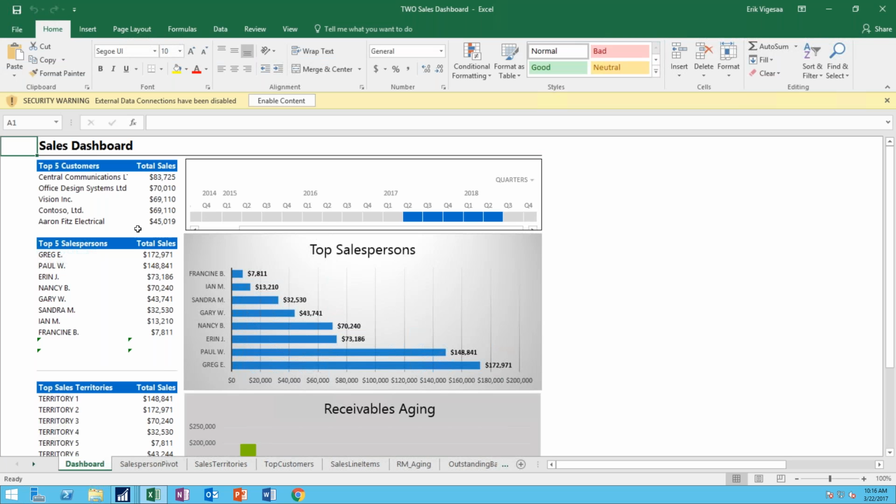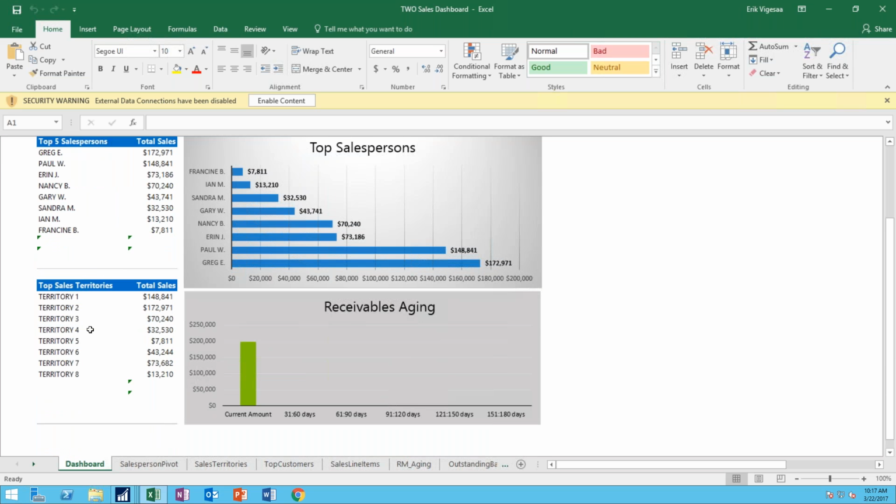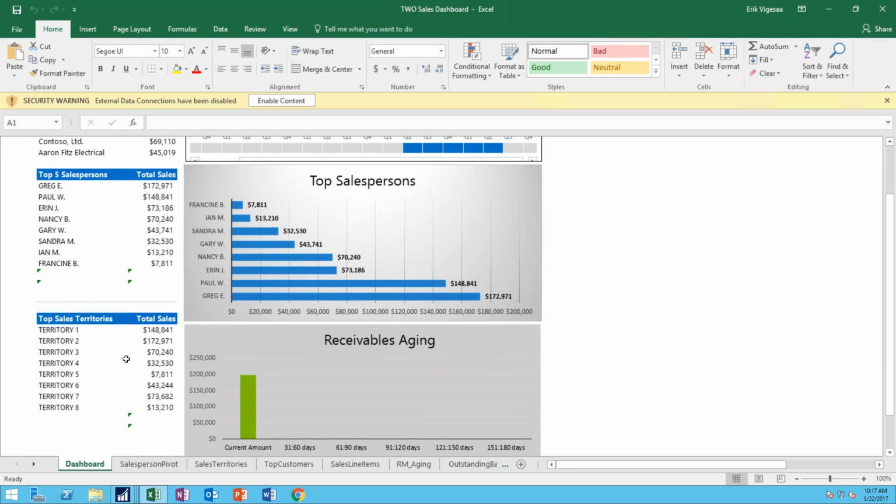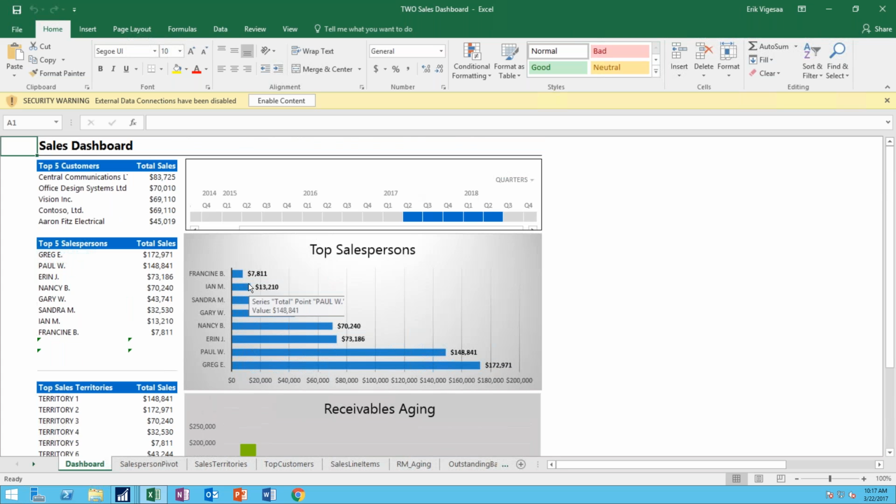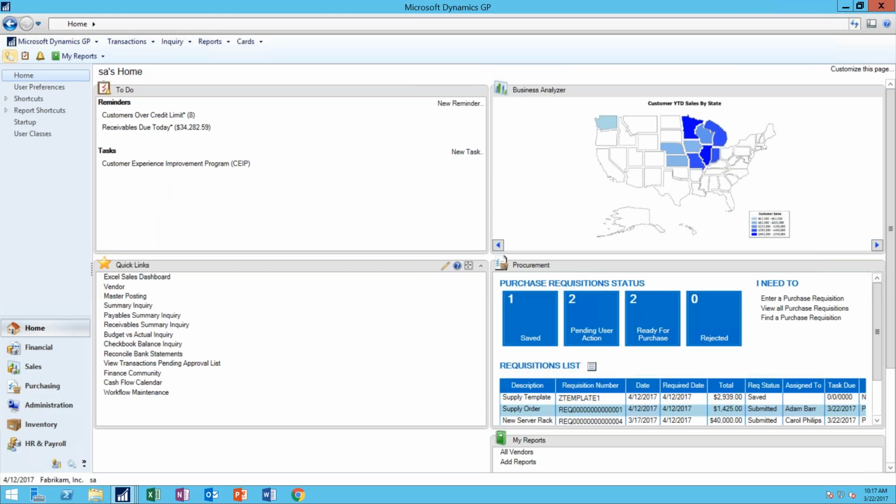So here's a sales dashboard that Microsoft's already created for me. I can instantly see my top 5 customers, my top salespeople, I've got an aging here and my sales by territory. This is all real-time data. As transactions are changing in the system and I open this up, it will refresh and pull up new information. So these are ways that we can get information to people outside of GP as well. They've got access to Excel, and if they have access to where these reports sit, they absolutely can open them up and look at it. Again, we've got financial reports, purchasing reports, inventory reports, sales reports, etc. So I'll just go ahead and close that.